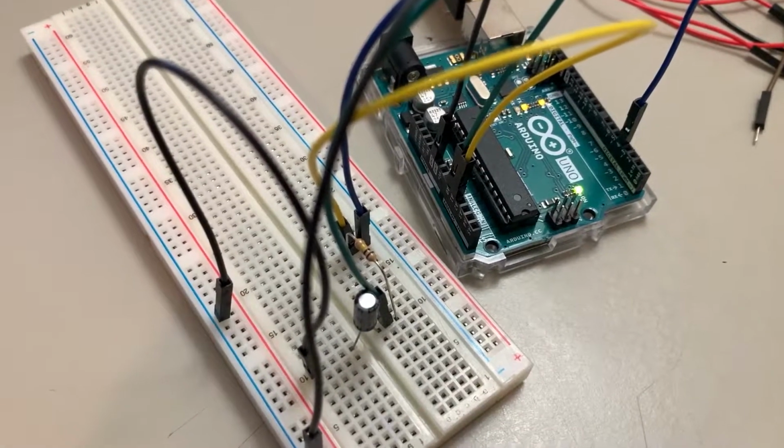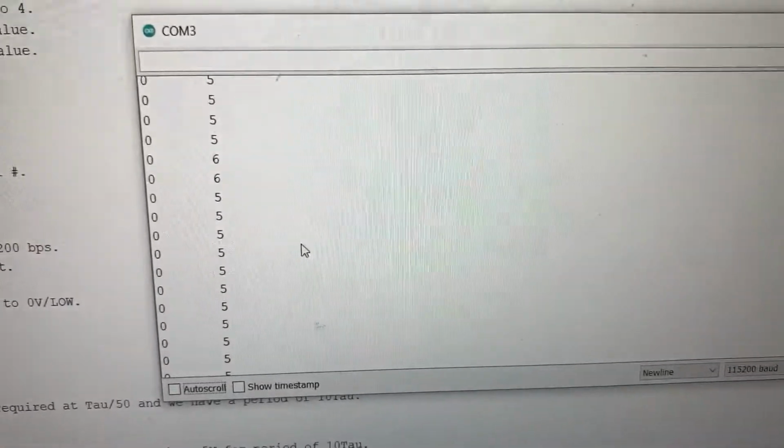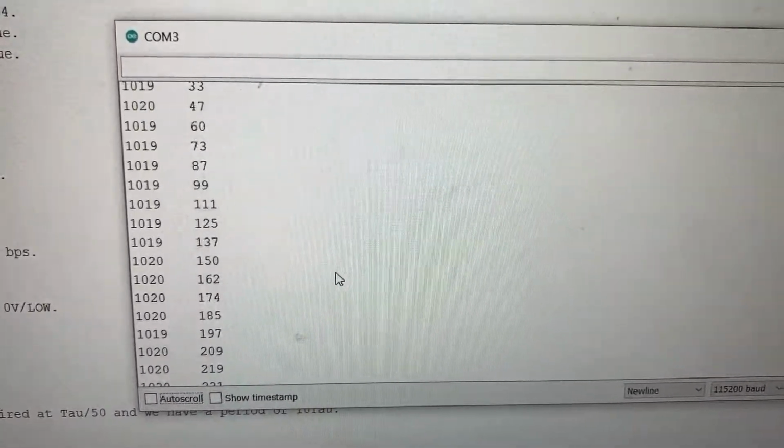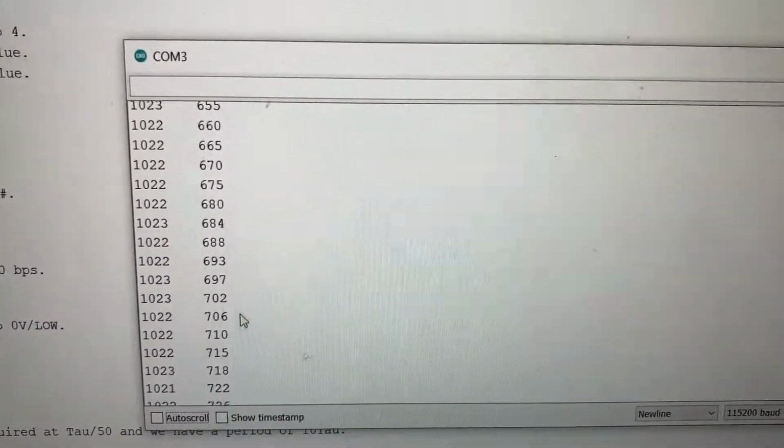Now I changed the 100K ohm resistor. And you can see I changed it in my code. And on here, say the trials are 0, so it's currently discharging. And it discharges, and I give it the input of 5 volts, so the 1023, and it charges back up the VC, so the drop is more.